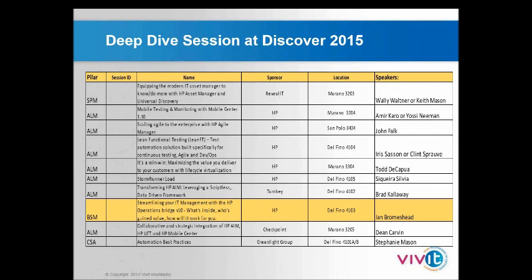But for people that are going to HP Discover and are looking to get there early to take advantage of the deep dive session, there is one that's really focused on the OpsBridge version 10, and to really learn a lot about what's going on with that product, and we'll talk about that in a second.